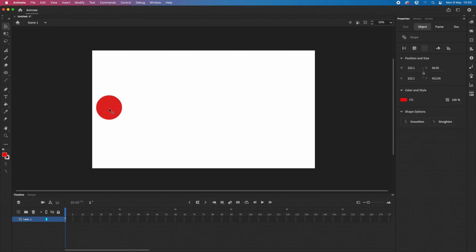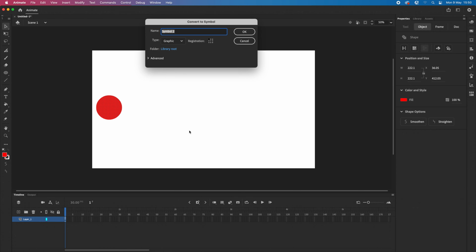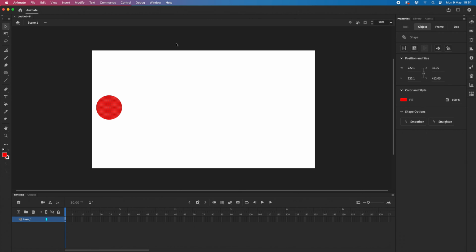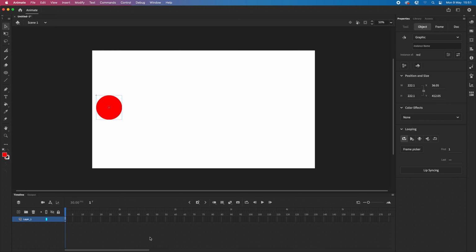Select the circle you just created, and we're going to convert this into a symbol. So go up to Modify, Convert to Symbol, and let's just call that one red and keep it as a graphic. Click OK. Now let's go up to frame 60 on our timeline there on layer 1.